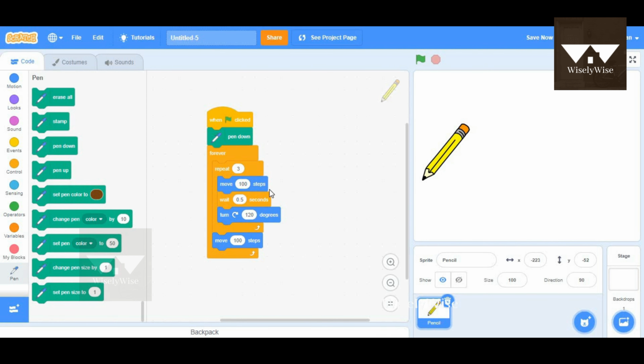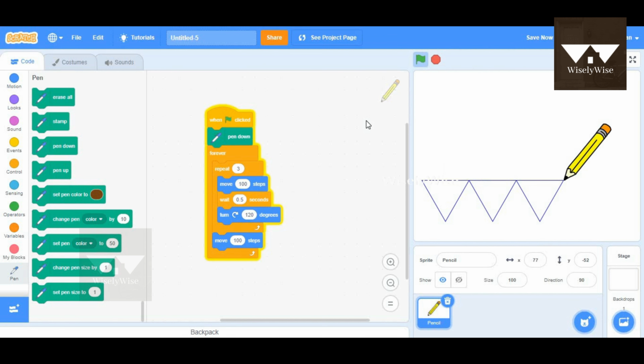Now we'll check whether the code works. So I'm going to click on the green flag. Yes, it actually draws the triangle perfectly fine in a continuous motion. Yes, so it's repeating here because it has hit the edge.